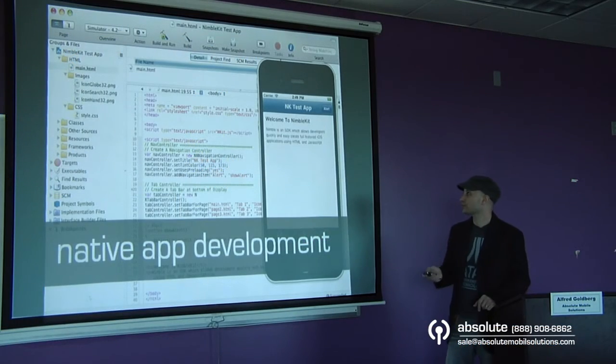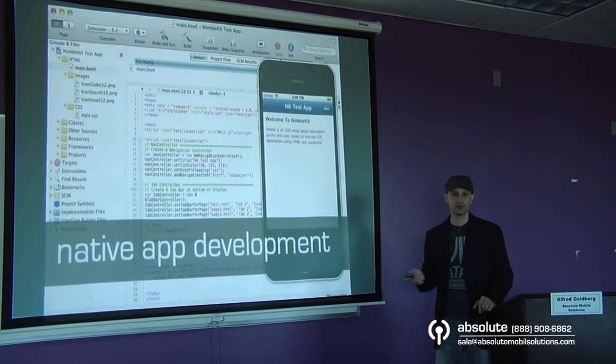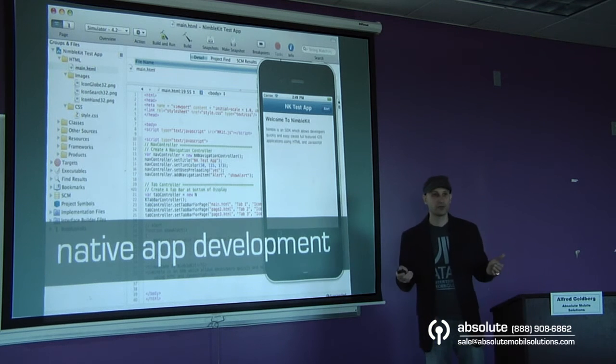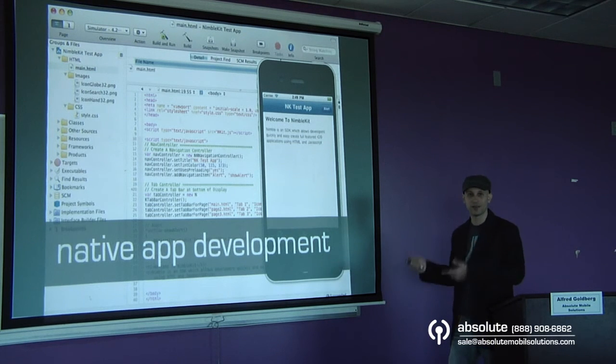Native applications are applications that run directly on the device, written with a programming language targeting a particular platform. They range from Objective-C, which is what you use to code for iOS, or Java and the Android SDK, if you're targeting the Android devices.